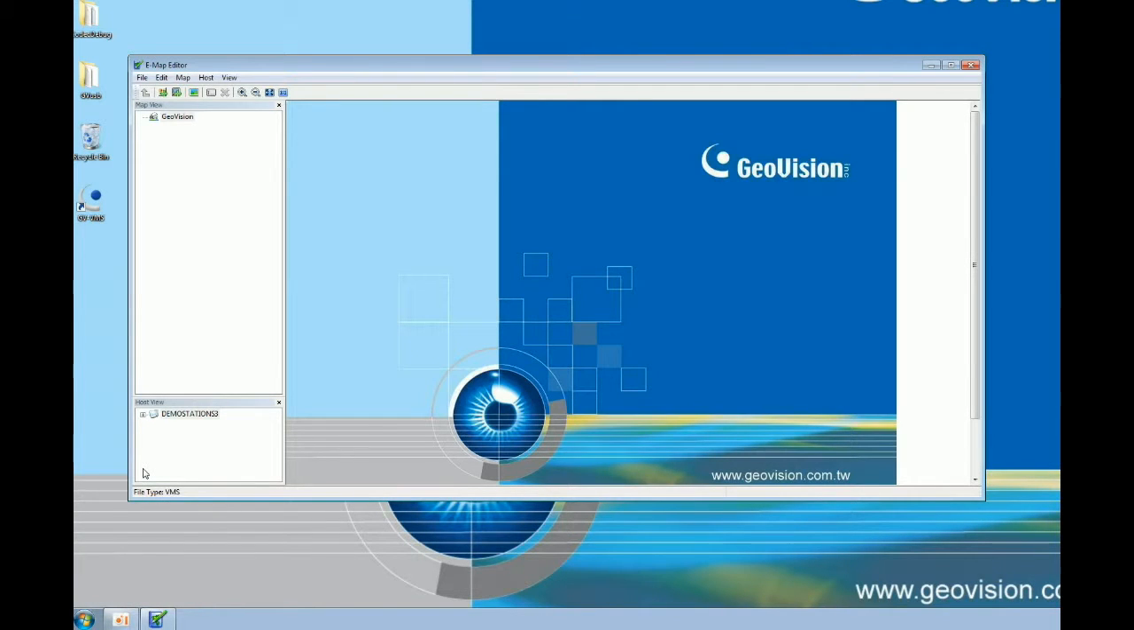Okay, in this UI, you will see the left panel will be the map view here. All the map names will be over here, and the right side will be the map detail. You can drag and drop the camera view here and change the pictures over here. And the host view over here will be the connection host. So you have to create a connection host for the connection here.